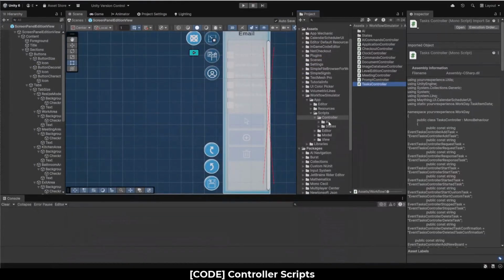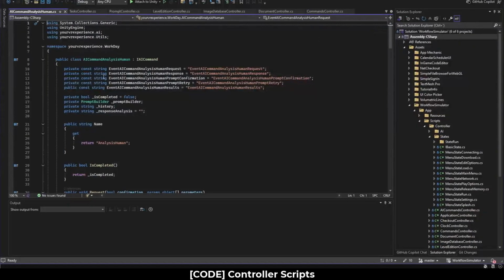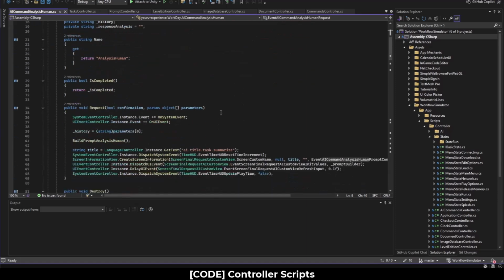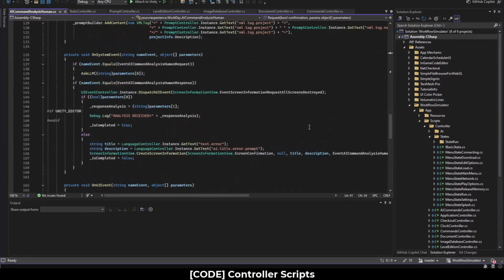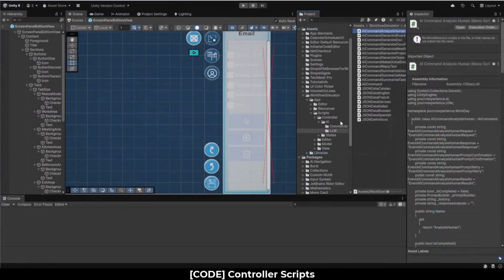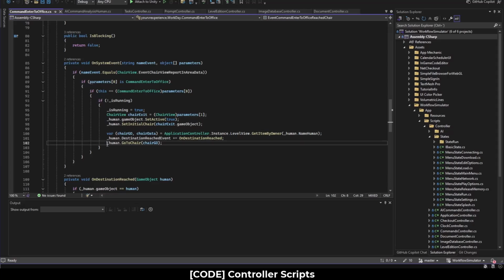In this folder, we can also find all the AI command patterns used in the system. Each command pattern is a logical unit containing the necessary logic to create a prompt and format the response in a way that the system can process. In these command scripts, there is always a request method responsible for creating the prompt, and an event handler that processes the backend's response in the correct format. In another folder, we have commands not related to LLM operations, for example, commands that move avatars to specific positions.